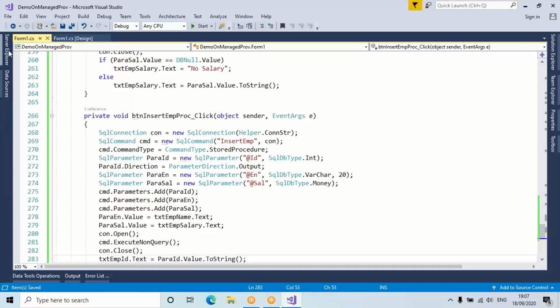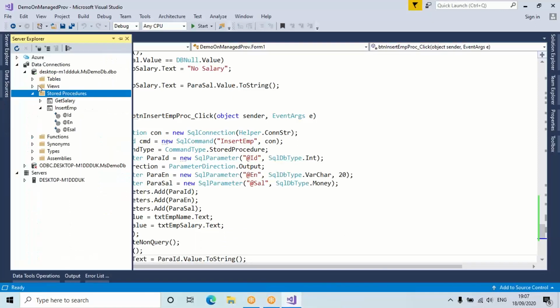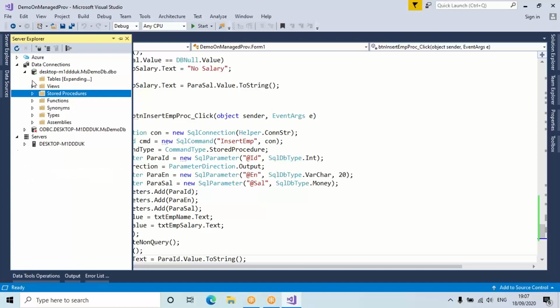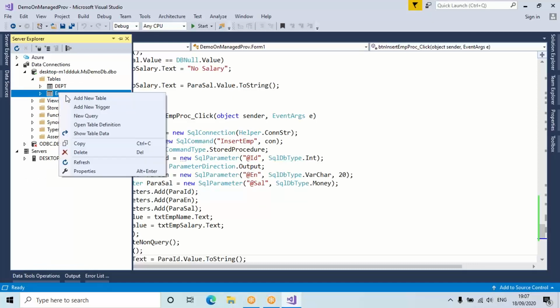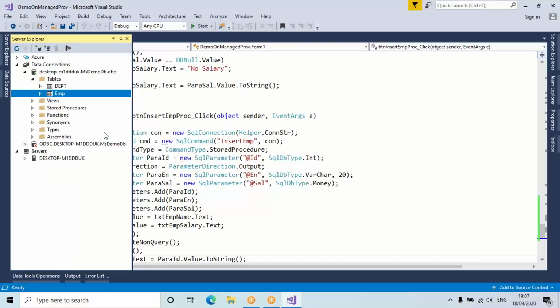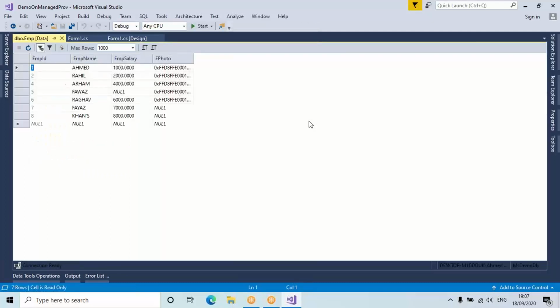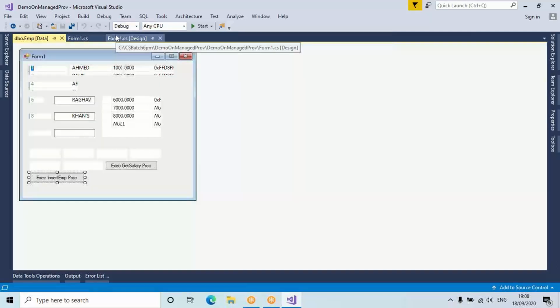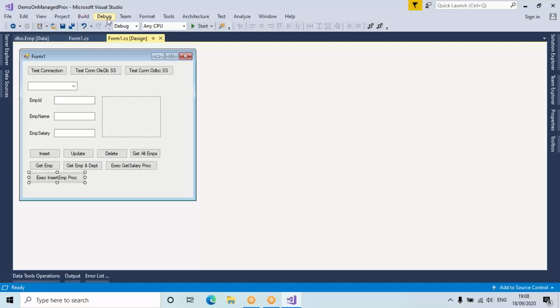First, I'll open the table and keep ready so that we can justify that data has been inserted into your table. Right click, show table data. Already 8 records are there, 7 are there, 1 I deleted actually. Last ID is 8. Okay, we'll continue that. Execute the code.